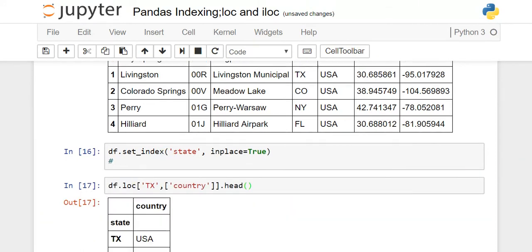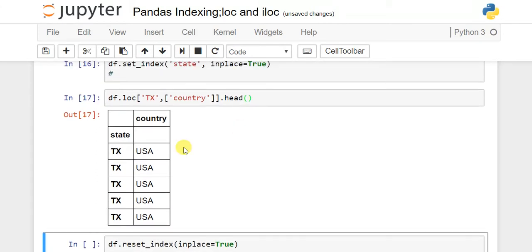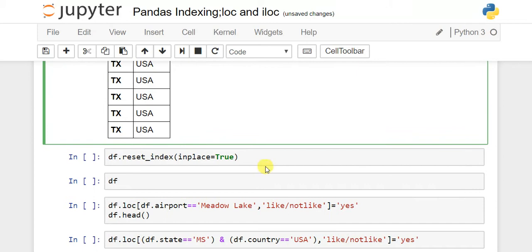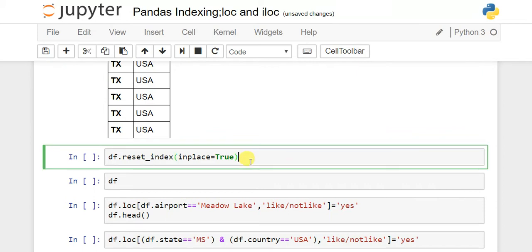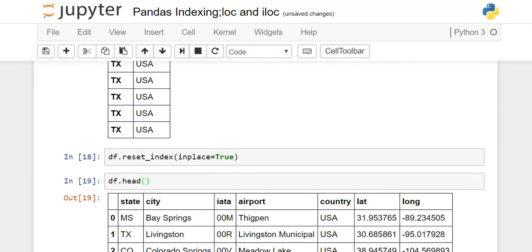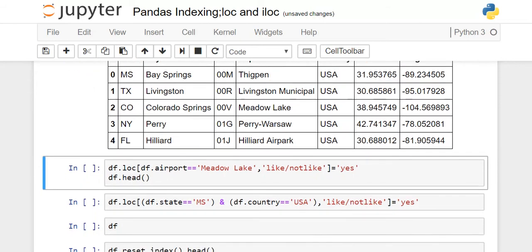So now as you can see here, all the states with Texas have been selected, and the country I have taken as US, so it is showing me only the country column. Again I will reset this index to get the original data frame. I will check it once. So it is now the original data frame.